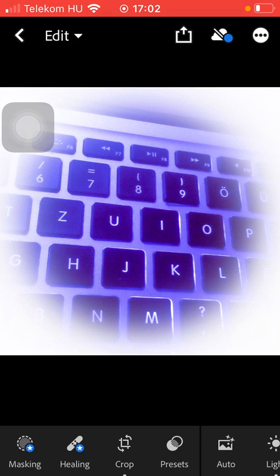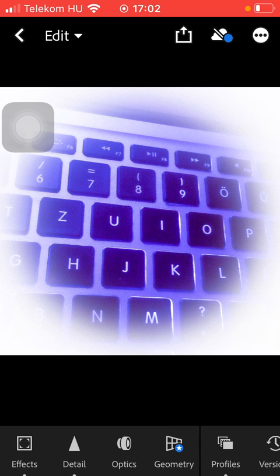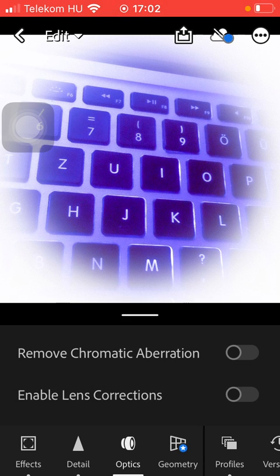After that, at the bottom of the screen you should slide to the right side till you find the optics button. Tap on it, and if you want to enable lens corrections, just simply tap on this button next to it in the right side. Once it turns blue, it means that it has been turned on, and if you want to turn it off, tap on the button again.